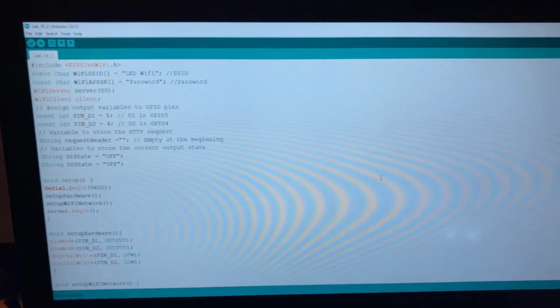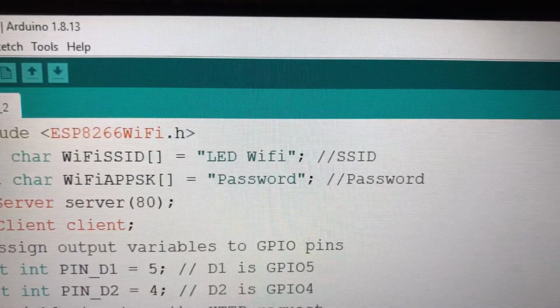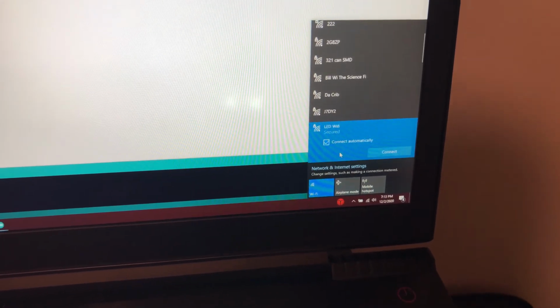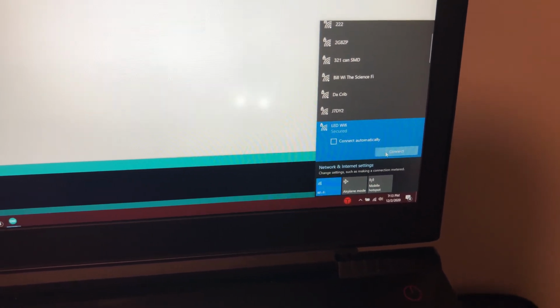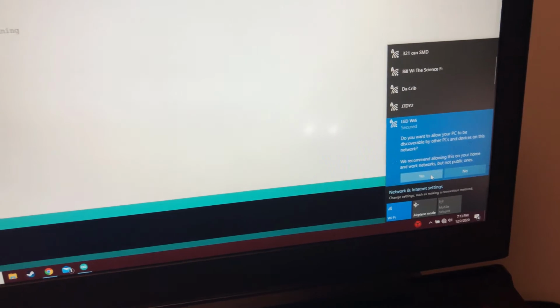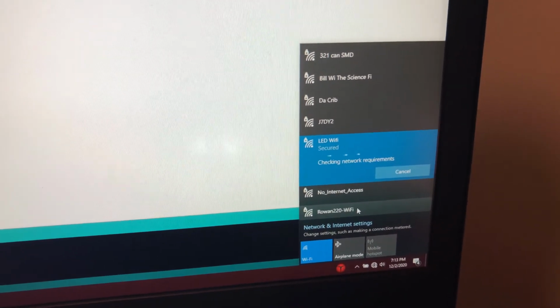Over here we can see the code that we're going to be using to run this program. And at the top we can see the name of our network, which is LED Wi-Fi, and the password is password. So if we come down here to the little Wi-Fi thing, we can search, and there is LED Wi-Fi. Click connect. It's going to ask for our password, so we'll type in password. Click enter, yes, and it'll start connecting to that Wi-Fi network.